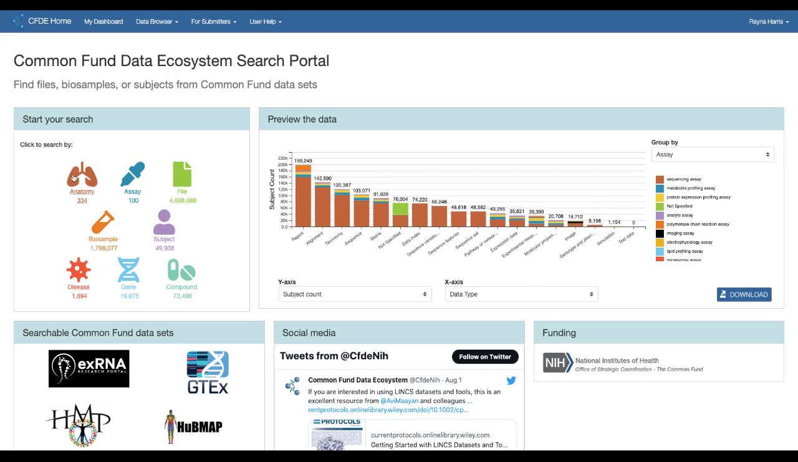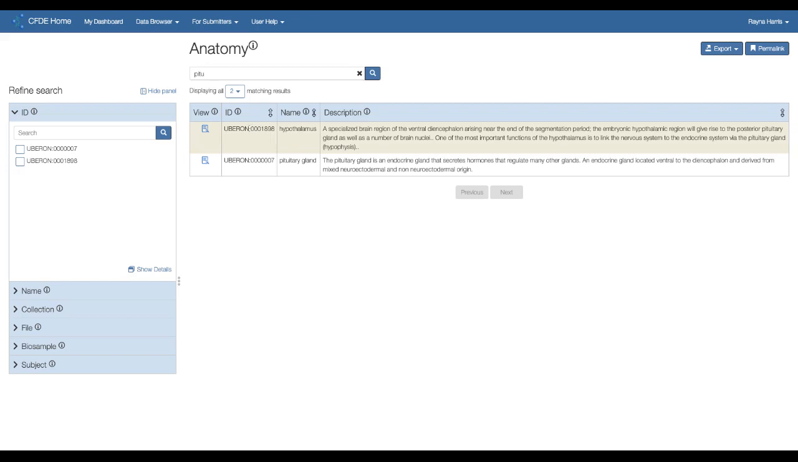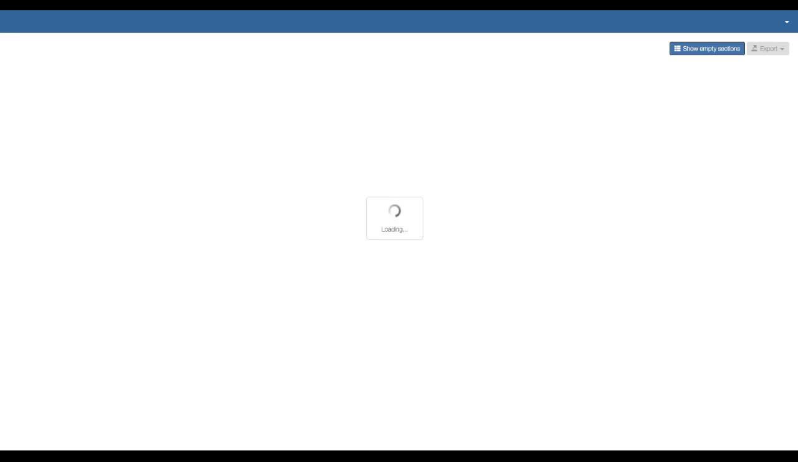So for instance, if we click the anatomy, we can search for files and biosamples of a particular anatomy of interest. My favorite anatomy, I usually search for the pituitary. We can refine our search by either the ID, the common identifier, the name, or text in its description. And if you click the file with the magnifier icon, you can view more information about the pituitary gland.